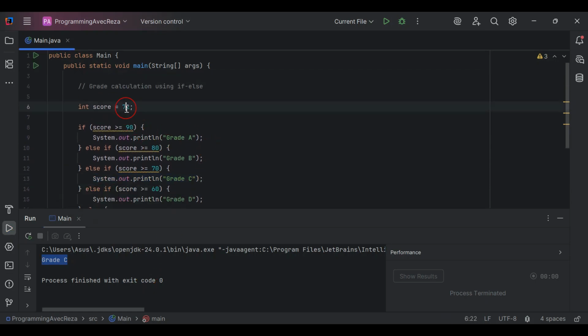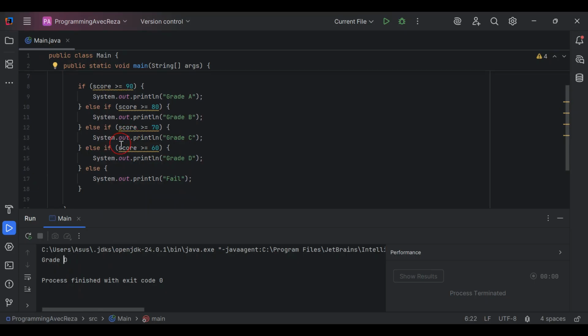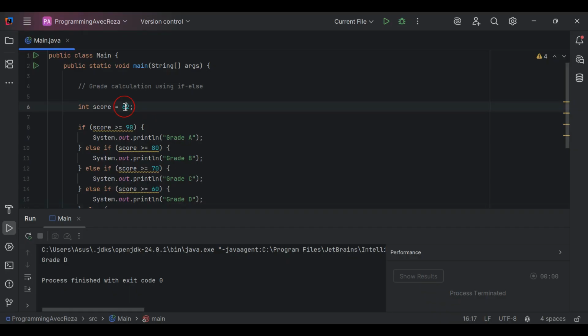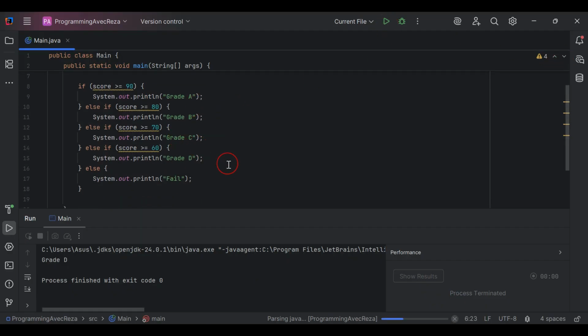If we again change the score to be 62 now, and I run the code one more time, it is going to be now grade D, because 62 is greater than 60 and grade D is being printed here in the output. But whatever is below 60, like 58, it is going to show the failed message to us in the output.